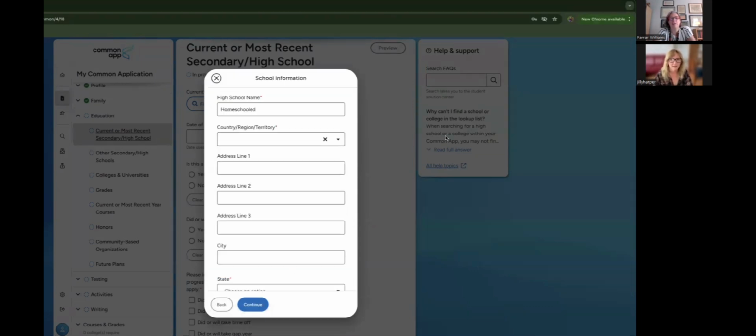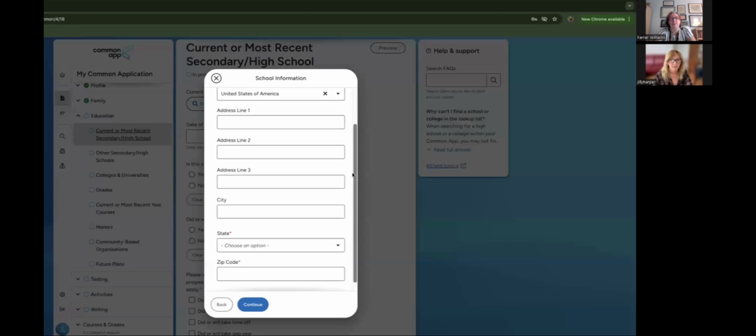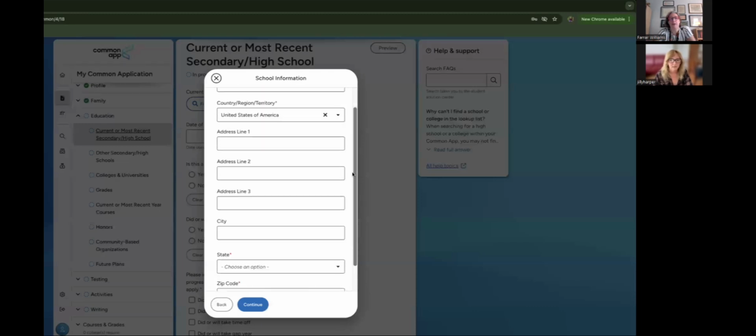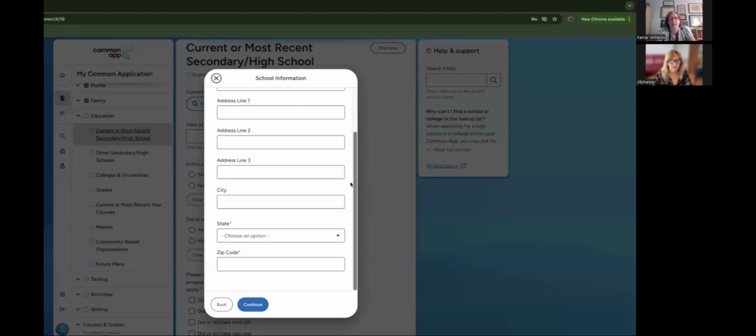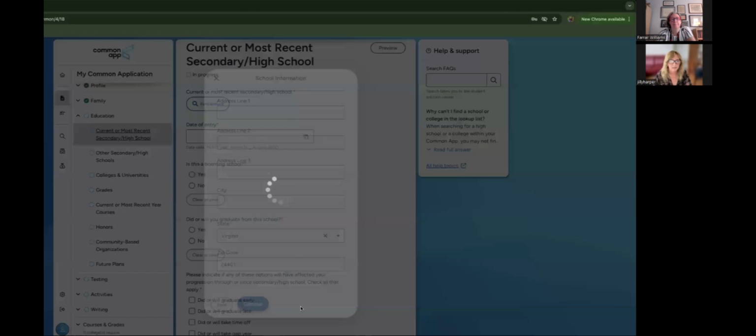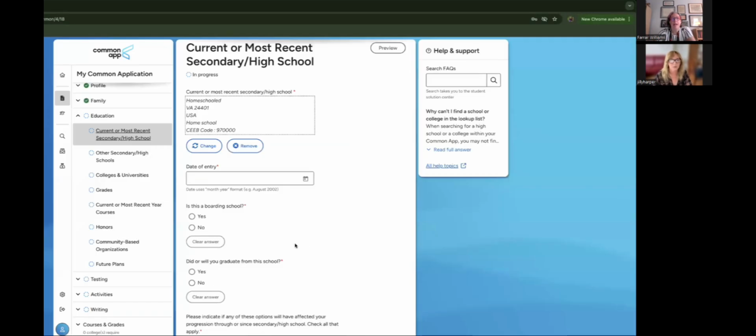And now it's going to ask you for your address. Scroll down and you don't enter your address. Just enter your state and your zip code. If for some reason, as happened to me earlier with a student, your address auto populates, go back and remove it because it can cause a little bit of confusion on a couple of things. So hit continue. That's all you need. All right. There you go. Homeschooled.